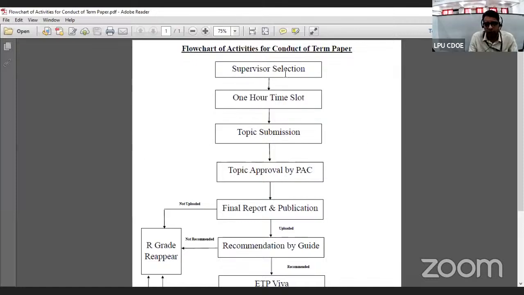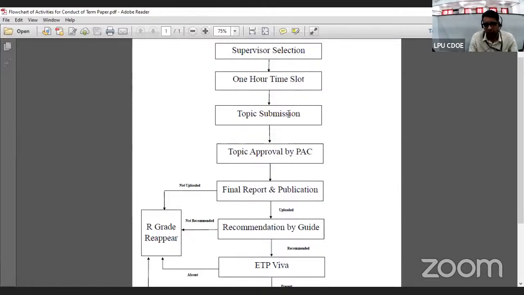That is, supervisor. You are going to be given the selection of the supervisor. Then a 1 hour time slot will be there. The topic submission will be done. The topic is going to be approved by the supervisor. Once the topic is approved by the supervisor, then the final report and publication is going to be done.